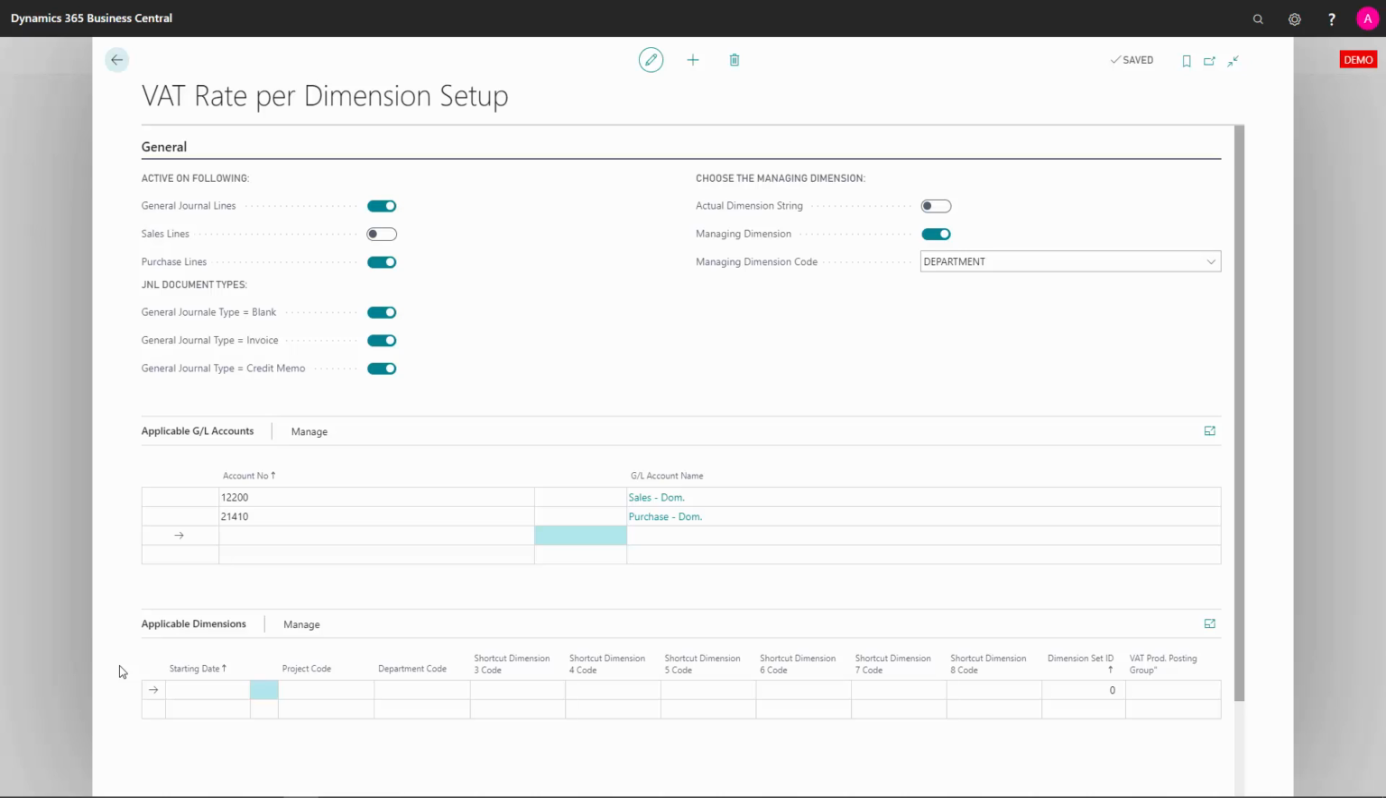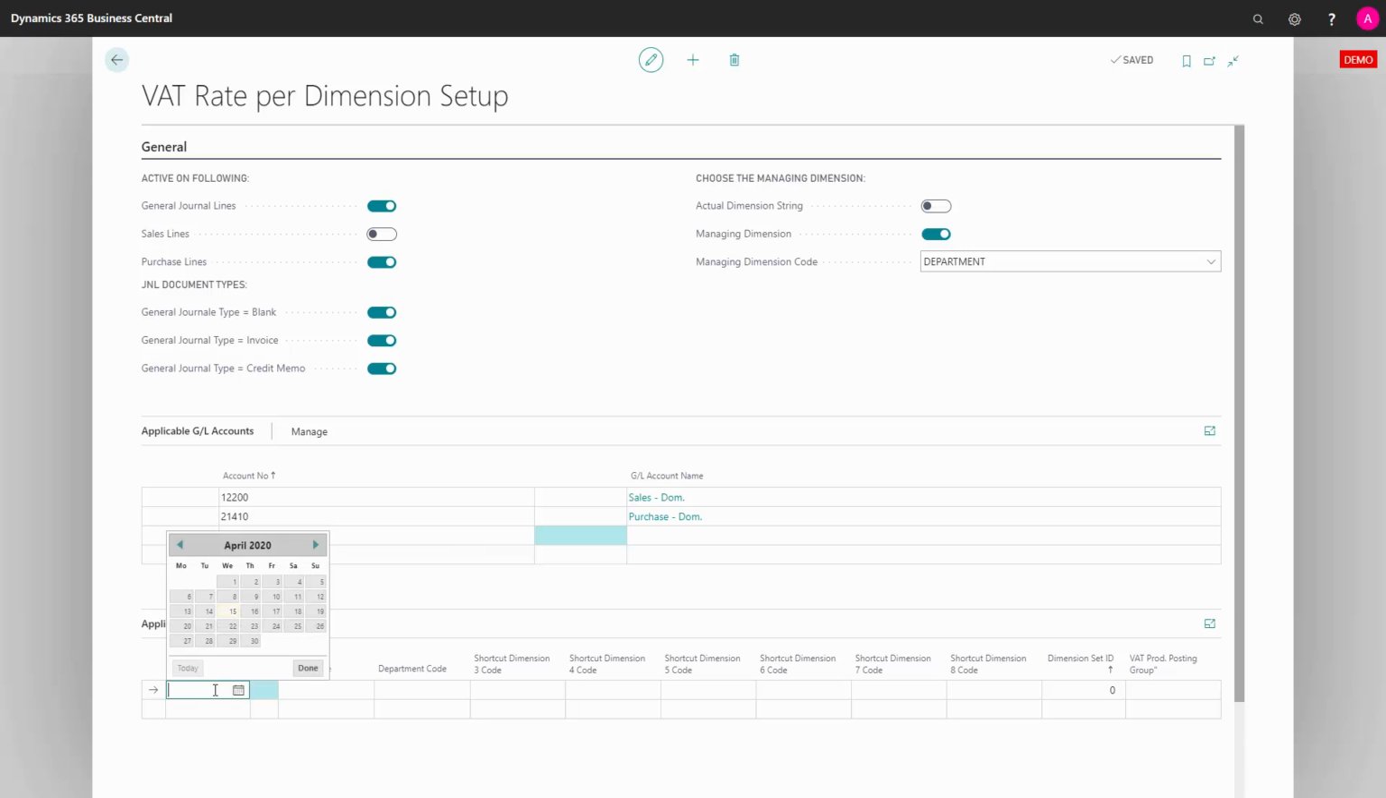In the applicable dimensions tab on the VAT rate per dimension setup, you can first define a starting date from which date this setup should apply. I then first have the 2 global dimensions and then the 6 shortcut dimensions.